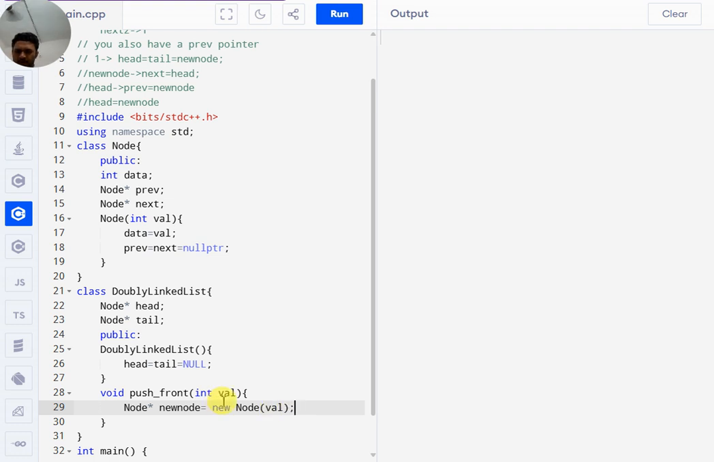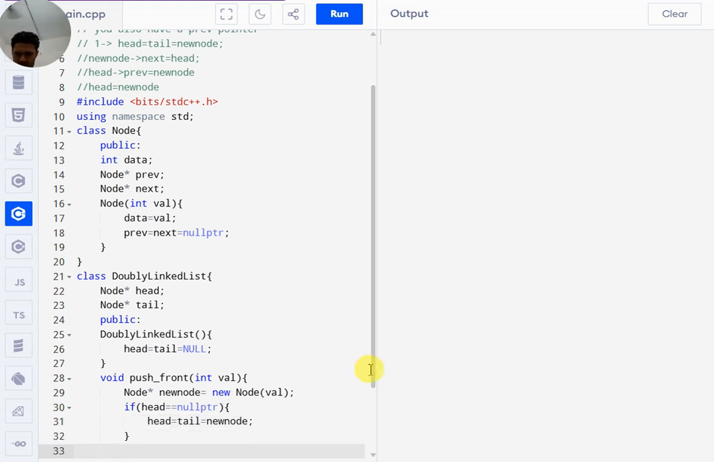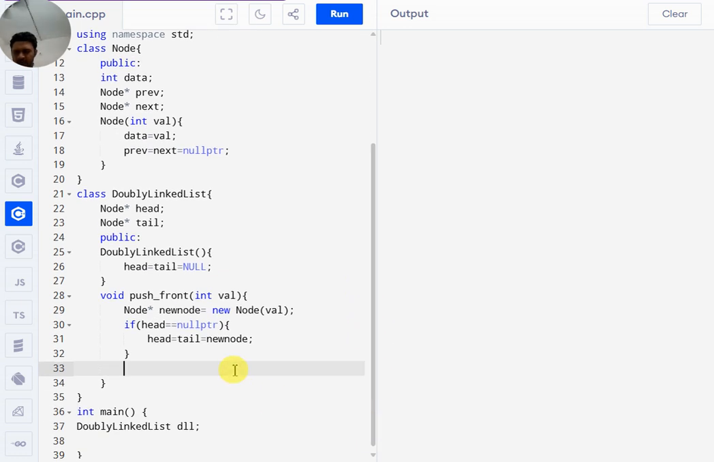Now I need to write the logic of the push front function. So what is the logic? If my head is equal to nullptr, so if my head is null, I just assign my head and tail both to the new node, sorry, both to the new node. That is when it's already empty. Now let's say it's not empty, so then in the else part I'll check.